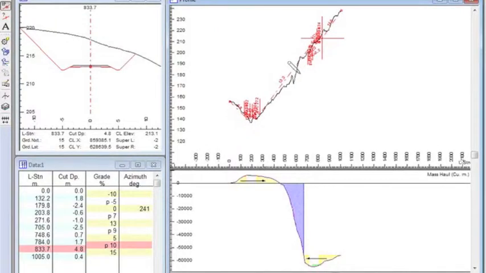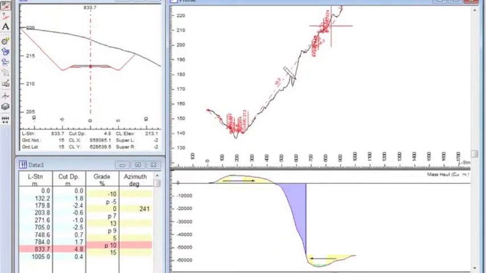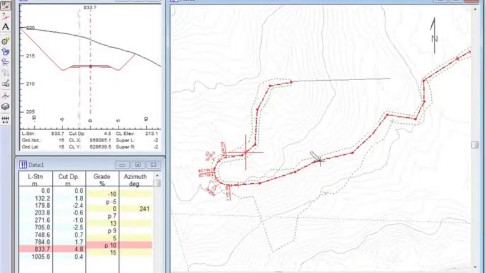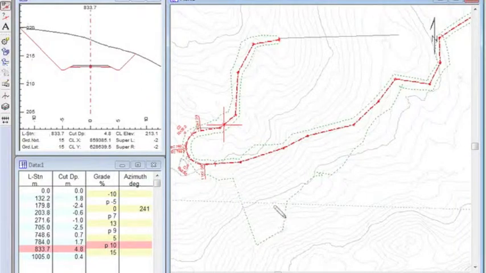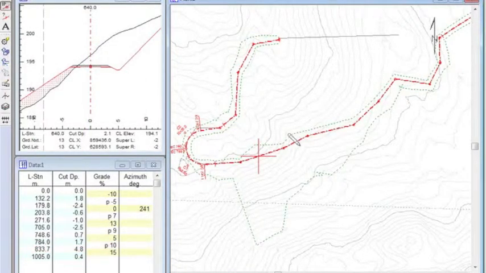So let's look at the plan window. Here's where the fill's happening. Dash green line is my toe fill. Let's take a look at a cross section. Hold the control key, click, and oh yeah.